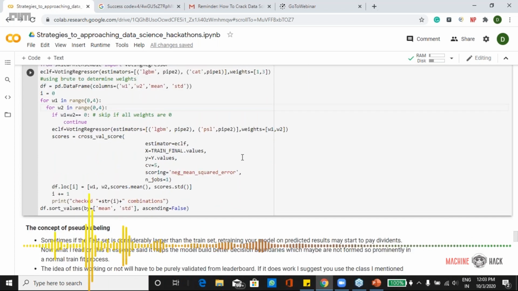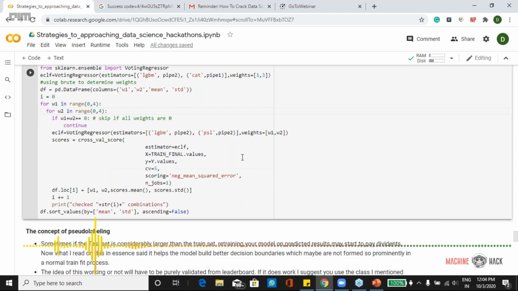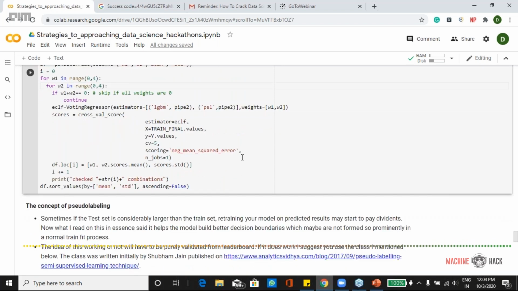So this is one way to do it, if you are tired of leaderboard probing. But I'd still suggest that blending in the leaderboard probing works much better. But if you do not have time or are just feeling lazy, you can do it.